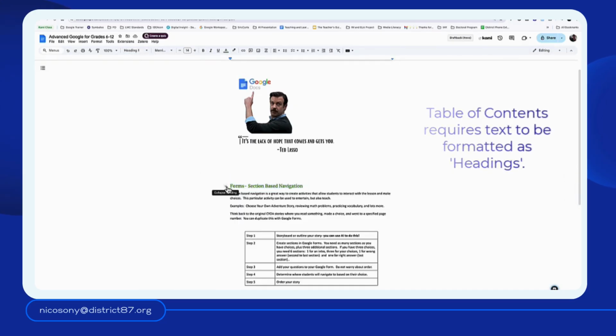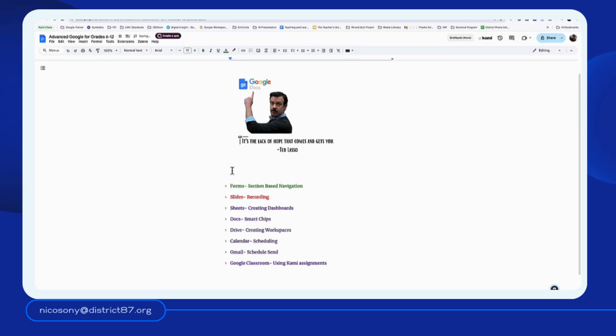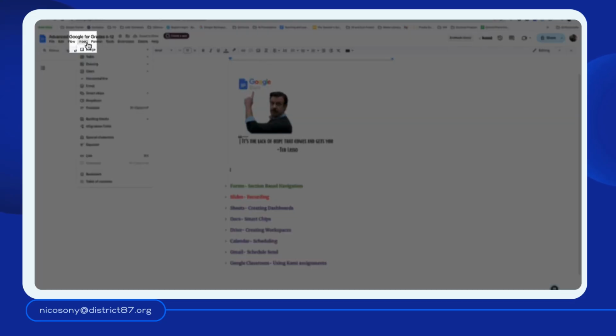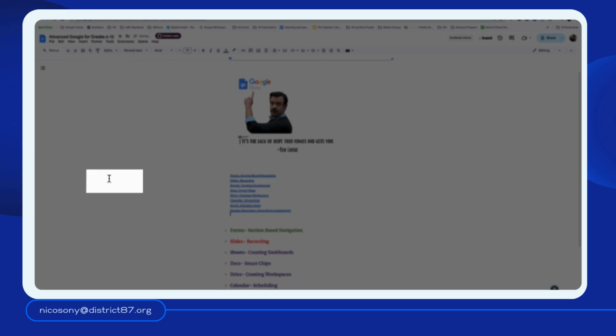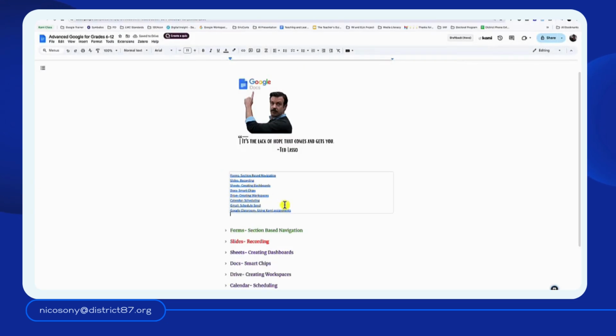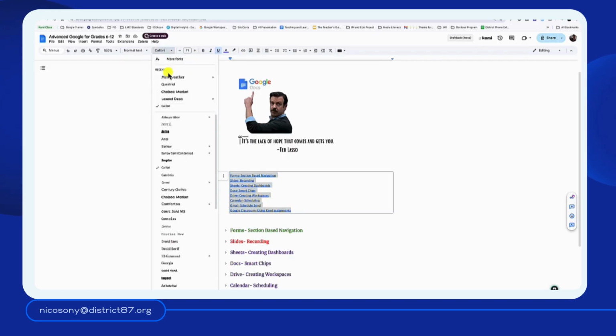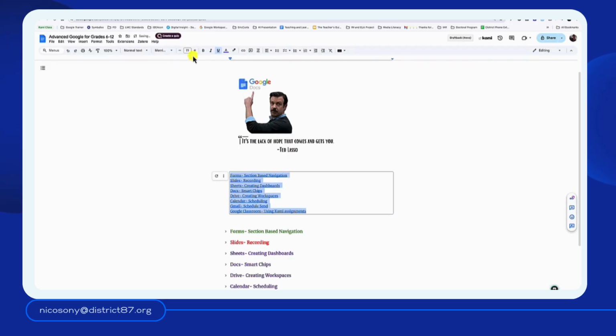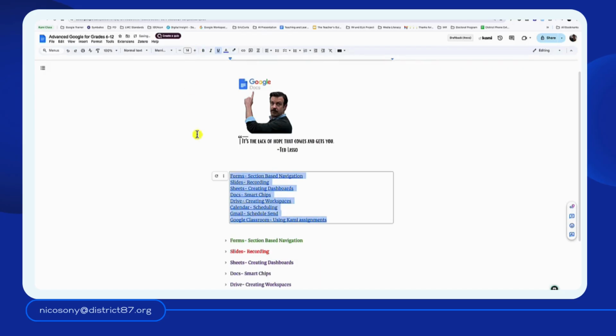Let's insert that table of contents so you can see what it's going to look like. I'm going to go up to Insert, Table of Contents, and because I already have my headings, it automatically made a table of contents for me. I don't like how small it is, so just like anything else in Google Docs, I can format this differently. I can increase the size, I can change the font. I'm going to go to my favorite, Merriweather, and make it 14. So now that's my table of contents. I could put a title in there that says table of contents.